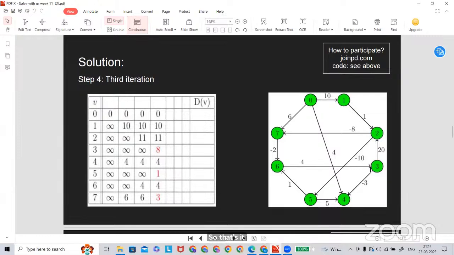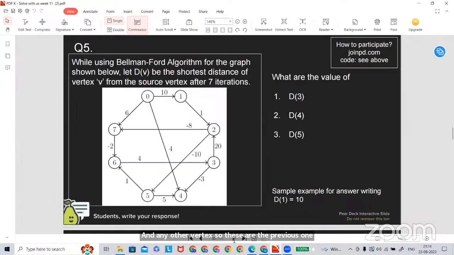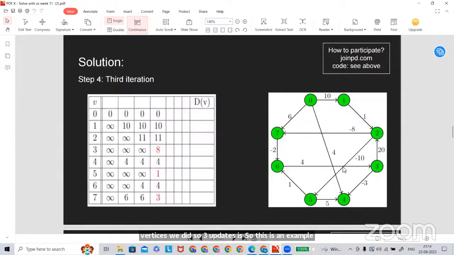And any other vertex? So these are the previous vertices we did. So 3 updates are done here. So this is an example. You see, there is a problem, sir, based on that. For 7, how is it 3? Oh, yes, sir. For 4, for 7. For 7, how is it 3, sir?